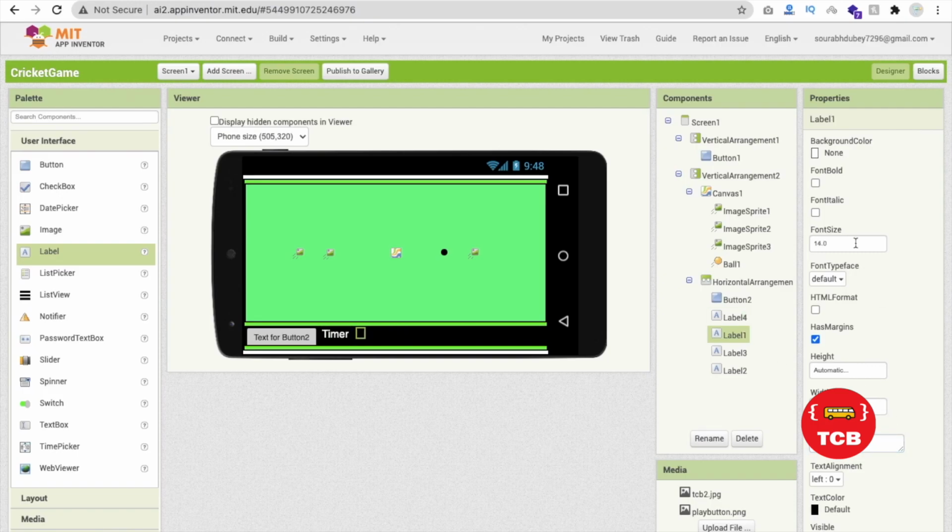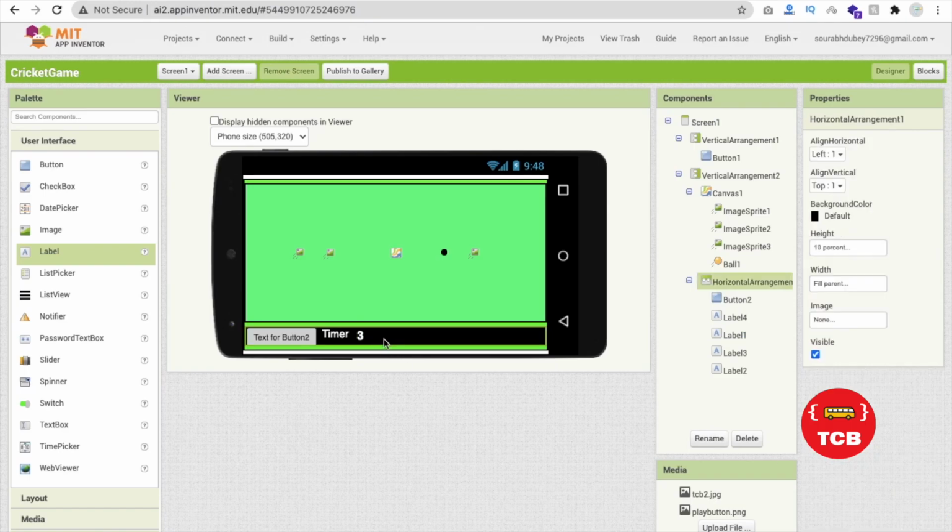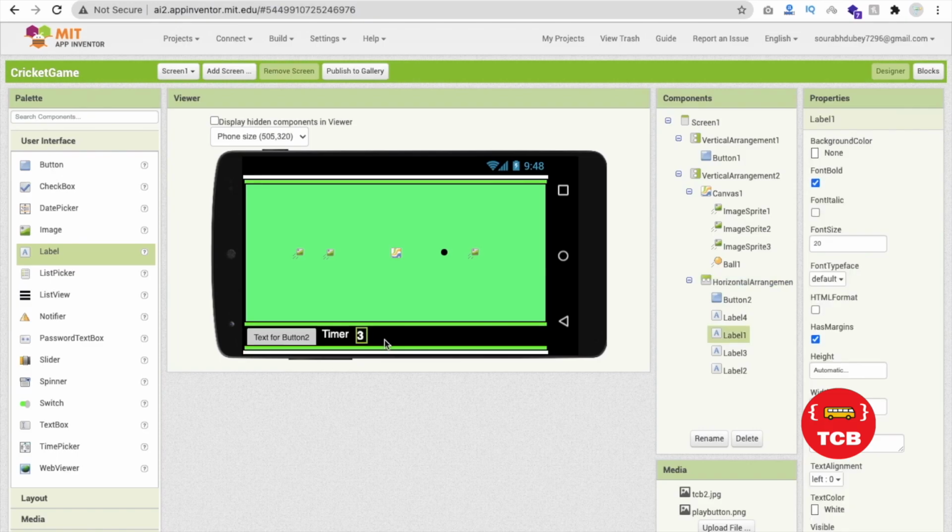And that timer, I'm going to make it bigger. Make the font bold and make the text white. So that's our timer. Whenever 3 reaches 0, the robot will throw the ball. Now let's click on another label and change it to score. That's our score. Make it white, make the font bold, and make it 16.